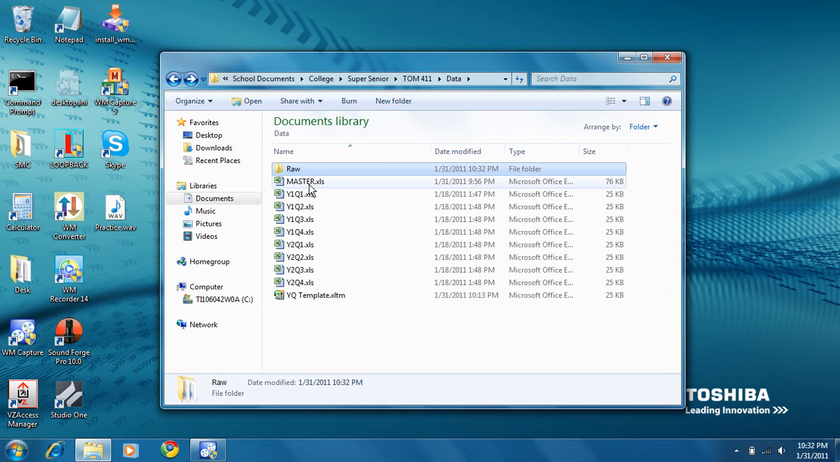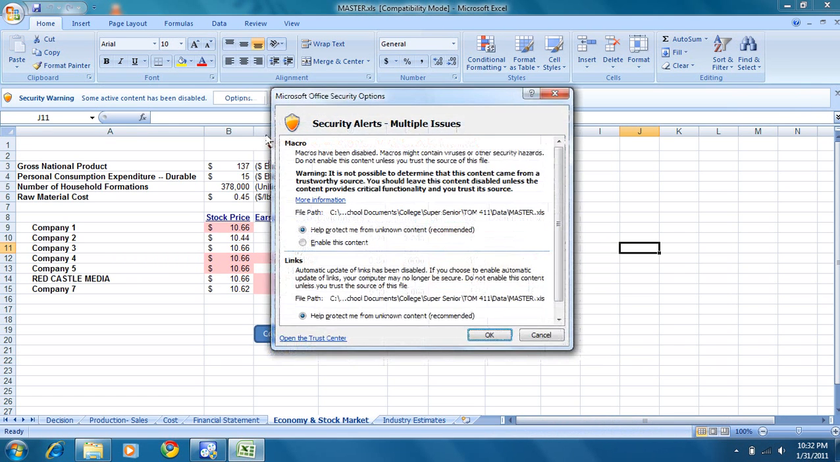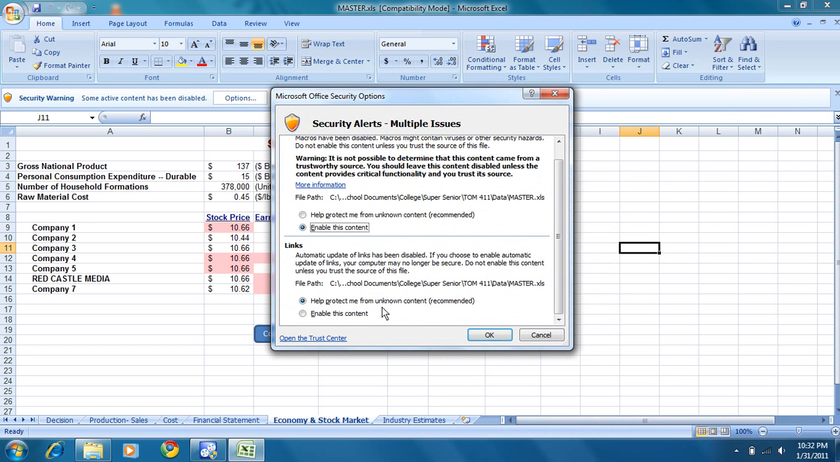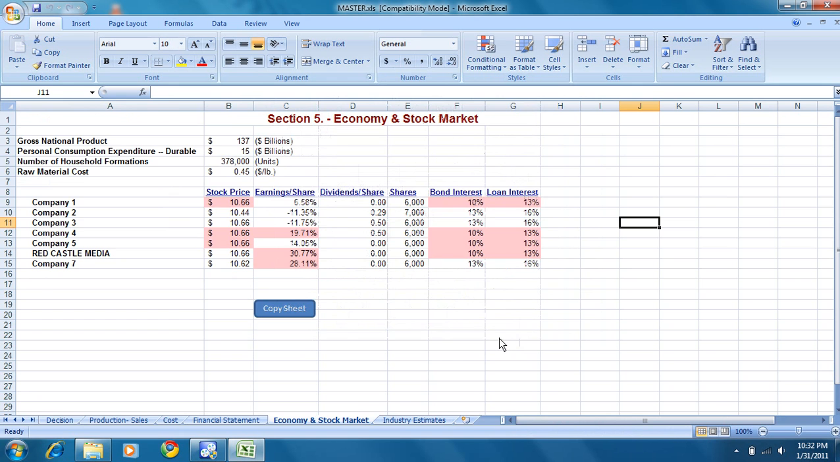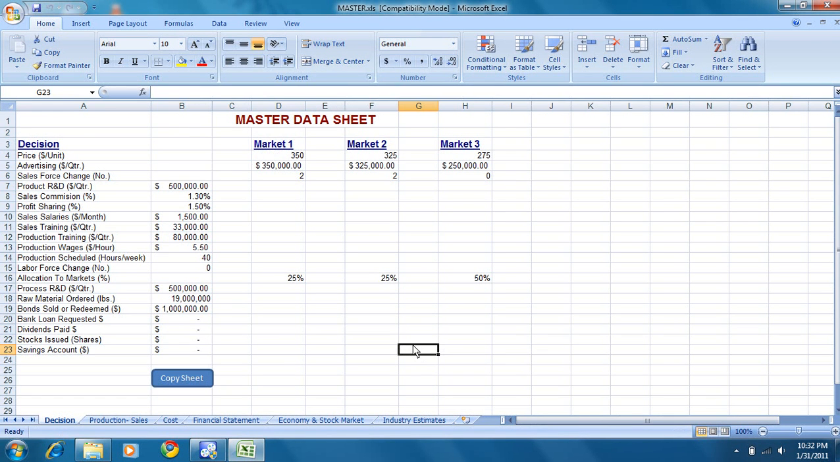Back out and open your master. Now of course the security will come up. You'll need to enable both the macros and the linked content. Okay, let's go to our decision. So all of this data is linked, meaning that this all points to that raw data sheet that I put there. And as you can see, everything's formatted very nicely in dollar format, percentages, everything that we need.